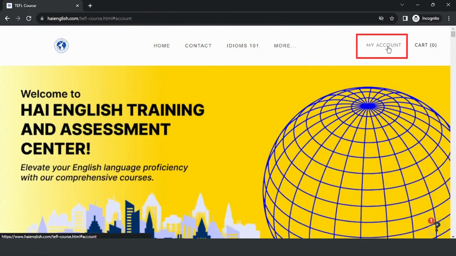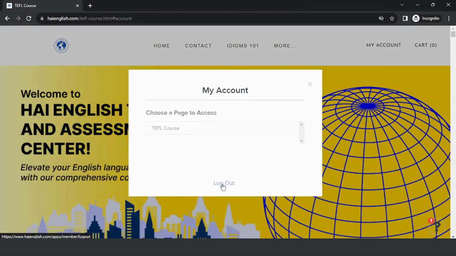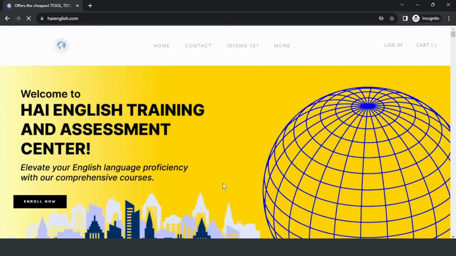On the top right corner, click My Account. Here, you can view all the courses that you bought and also the logout button for you to be able to log out to your account.